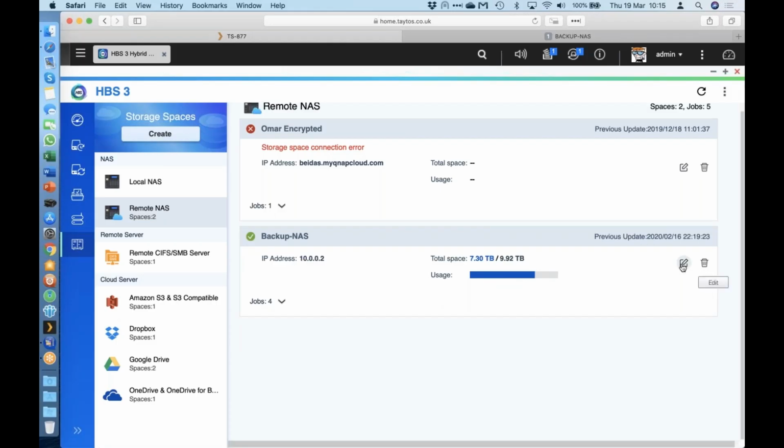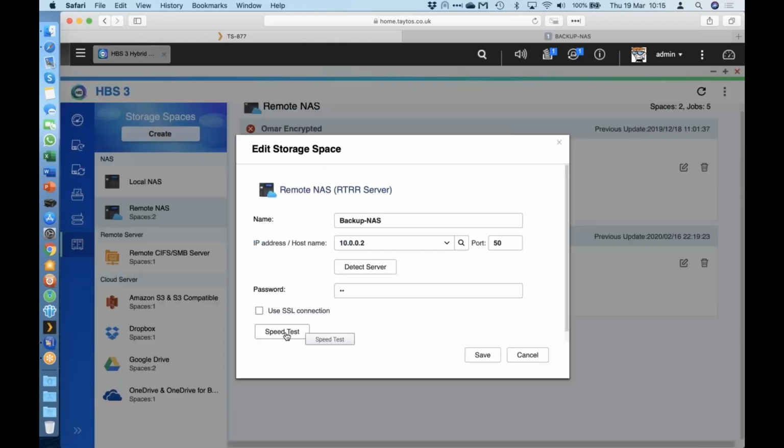When you click in and have a look at one of the NAS, there is a speed test function as well. So if you want to push that, it'll do a quick test just to let you know how fast the connection is between this NAS and the storage space that you've allocated. Different services offer different options for doing that.